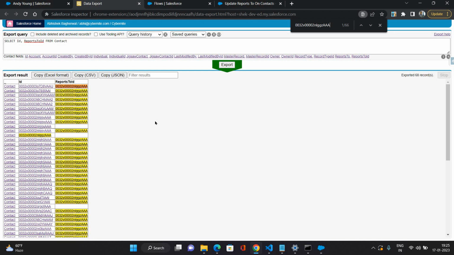That's how you can configure a scheduled flow to make some updates on related records, or directly on the records of a specific object. So you can use the schedule-triggered flow there. That was all about this video.